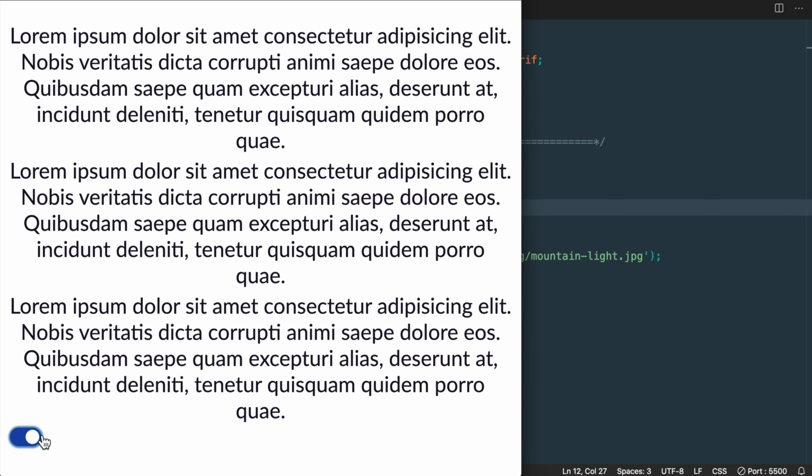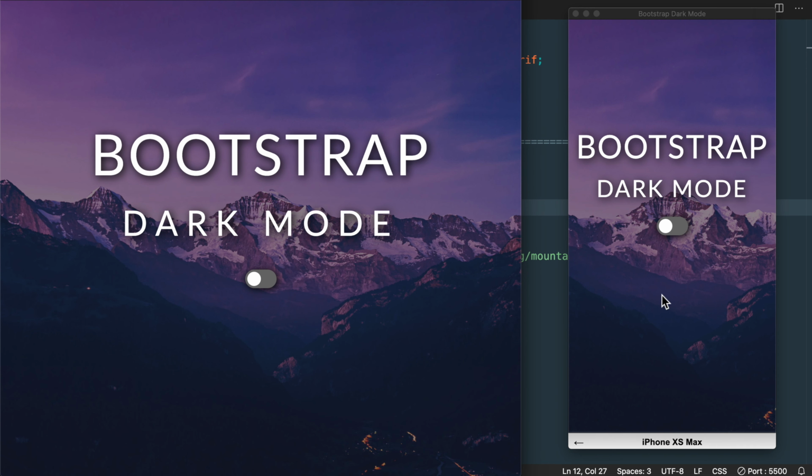Okay, so with that, that concludes the complete tutorial for the Bootstrap dark mode landing page with the dark mode to light mode switch.